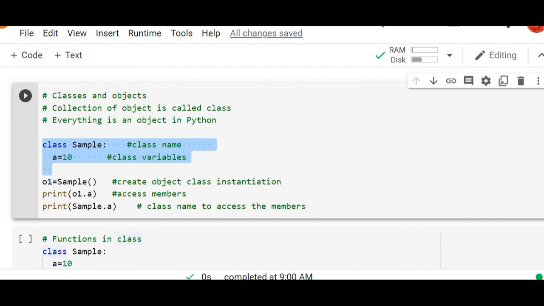So this is the class definition, and the class definition should start with the keyword class. Everything is in lowercase, followed by the class name, which we can give ourselves. The general guideline for the class name is that the first letter should always be uppercase. You can give any letter, but this is a standard guideline to be followed, and then a colon. Within this class definition you can write any statement. It can be declaration of variables or definition of functions. In this example we have just used a variable.